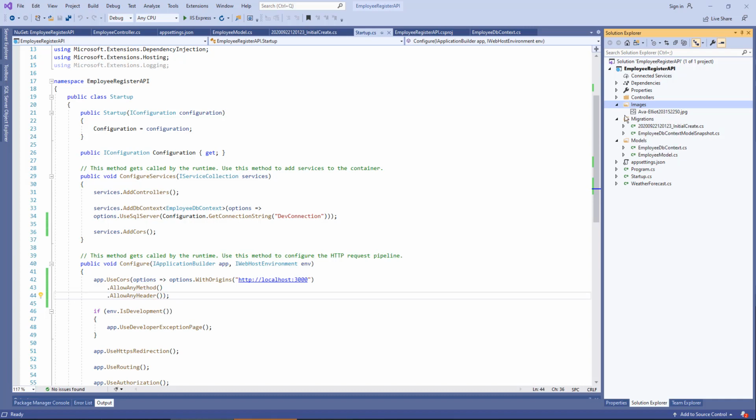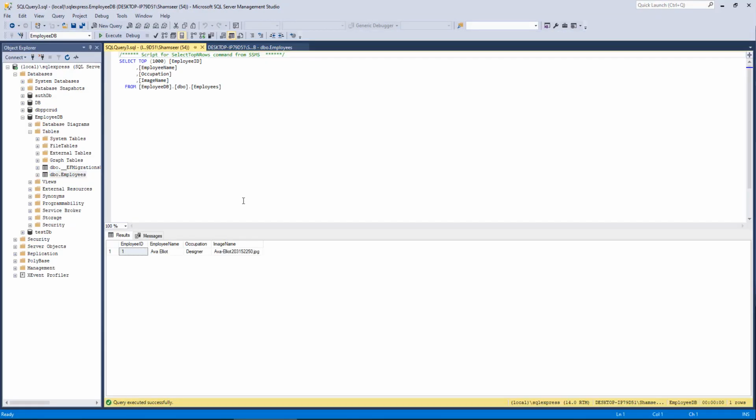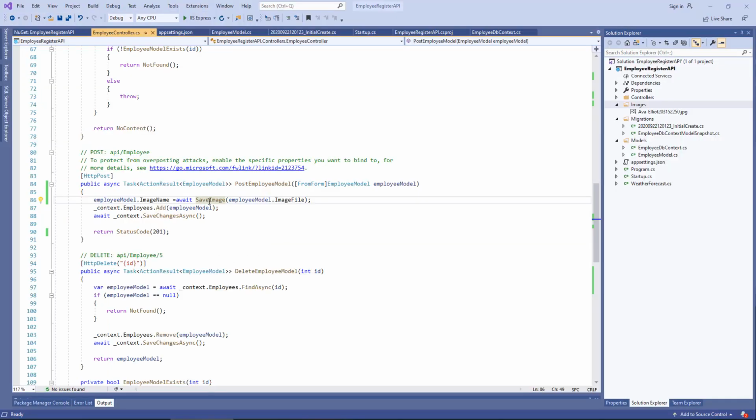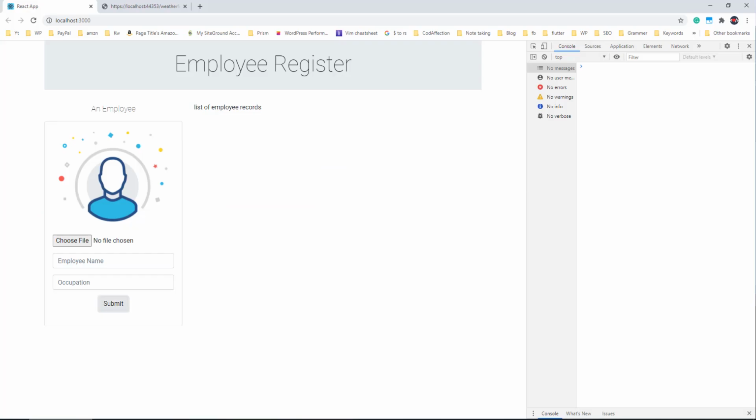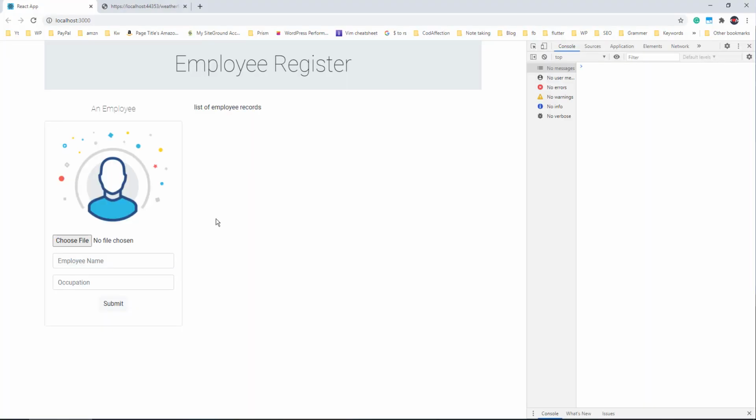Now let's check whether we have a corresponding employee record in our SQL Server table. Boom! We have inserted a corresponding record for the employee with the saved image name, which is the same file name that we have created within this function save image. So we have successfully uploaded an image with our React application through ASP.NET Core Web API project. Now let's retrieve uploaded image along with corresponding record back to React from our Web API project.